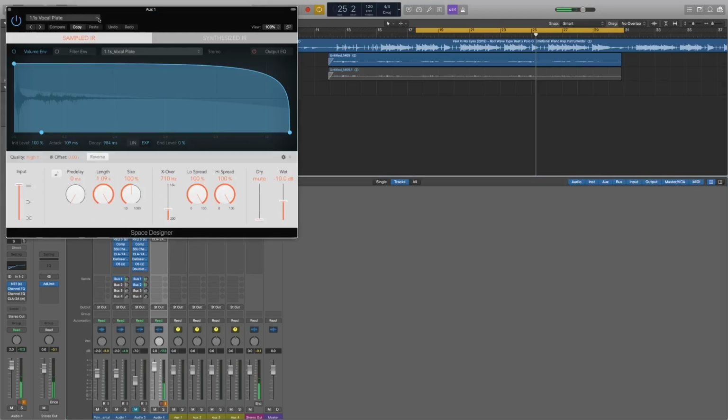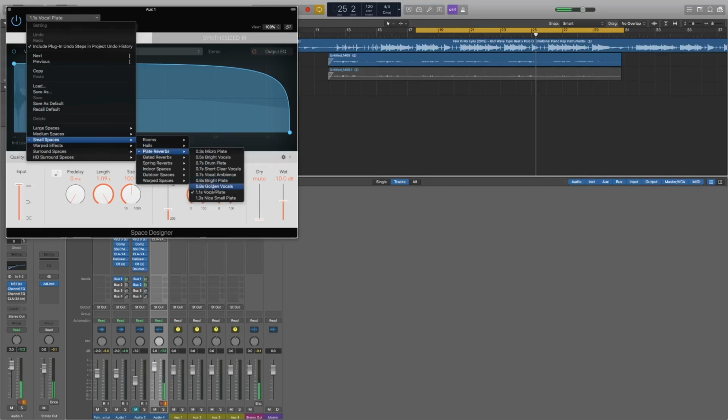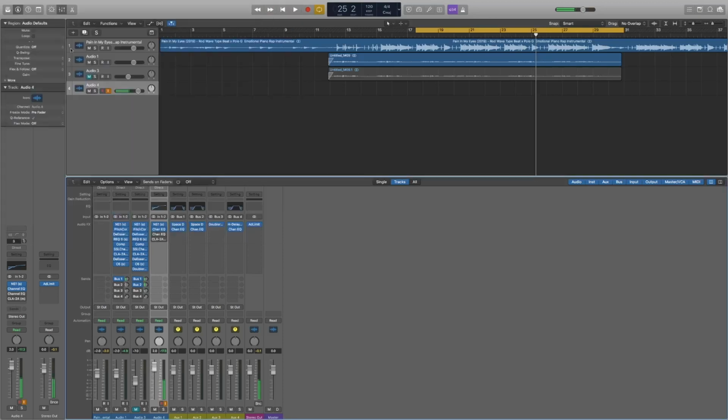I picked the 1.1 vocal plate, and to find that one, you just go to small spaces, plate reverbs, and 1.1 second vocal plate. So I'll let you guys hear it with that.